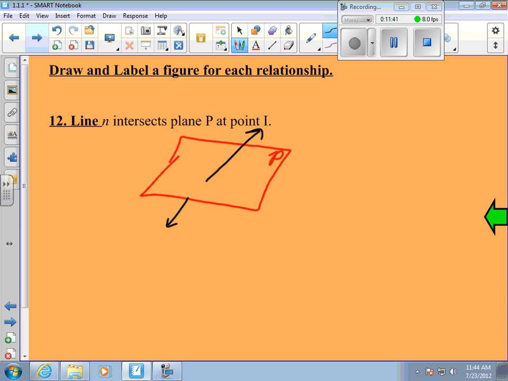And this is our line N. This is a lowercase script letter. And it intersects at our point I. So that means it goes through the plane at point I.